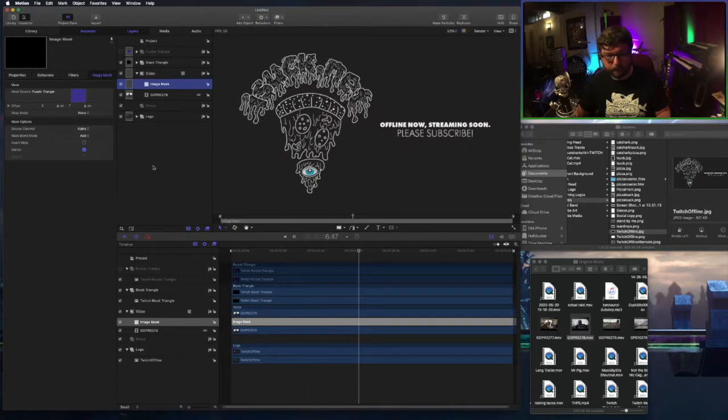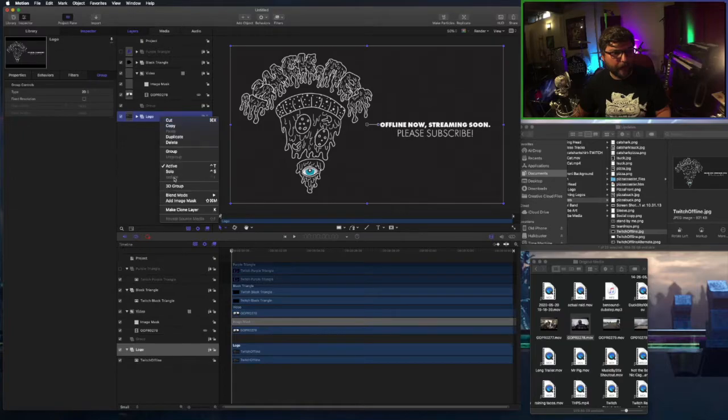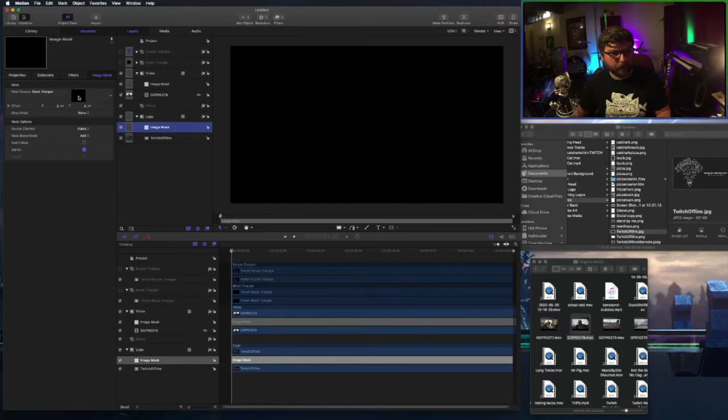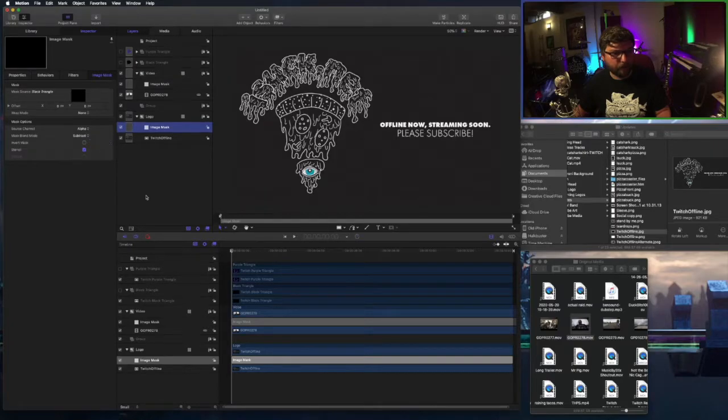Which is fine. But you see our logo because it's all the way in the back. So that's awesome. Now for our logo, we want to add an image mask. We're gonna drag the black triangle down to its mask source, and our mask blend mode, we're gonna do subtract. So now the black triangle will subtract from the logo.